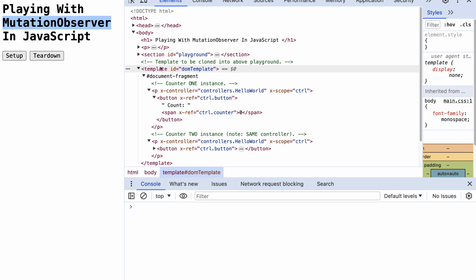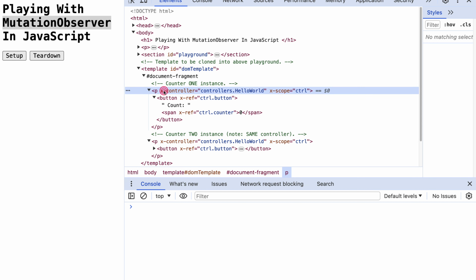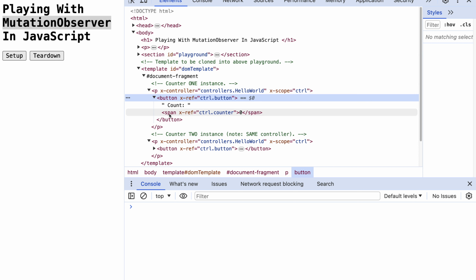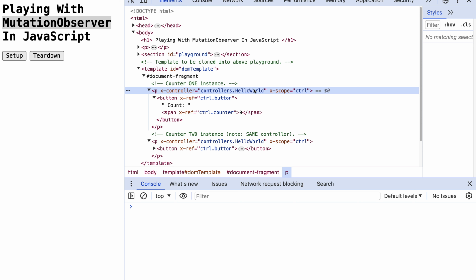So what I have here is this template, and inside of the template I have these two p tags, and you'll see that each p tag has an x-controller attribute, and that is going to link to a JavaScript constructor. I have a function, a HelloWorld constructor, and then you'll see that inside of this p I have some x-ref attributes, and what those are going to do is take these host elements and inject them into the instantiated HelloWorld, which is going to be bound to this host. So essentially what I'm going to do is create a button that has a counter, and I'm going to have two of them. So let's just see that in action.